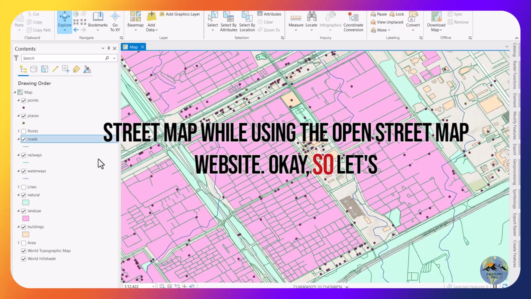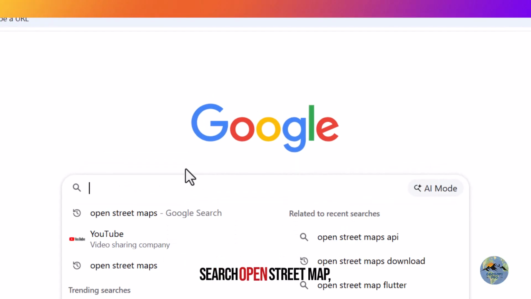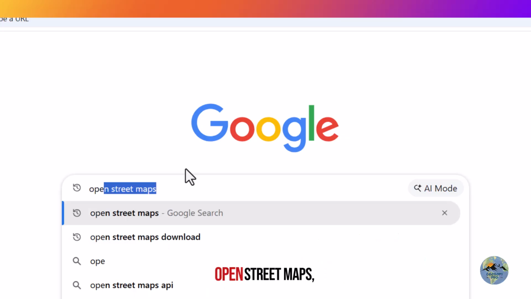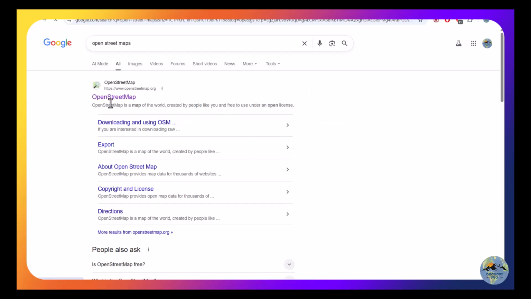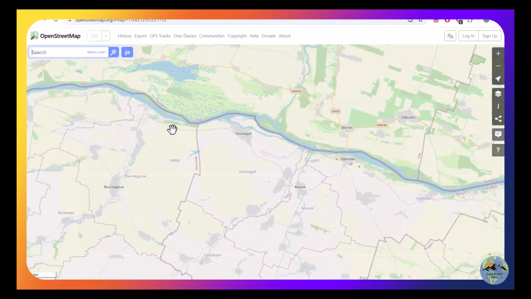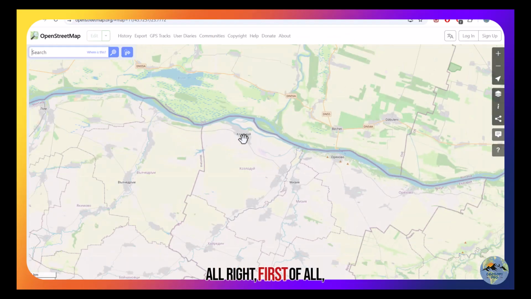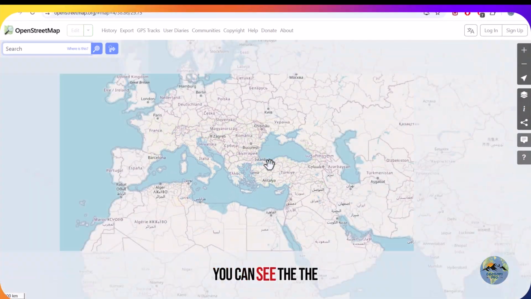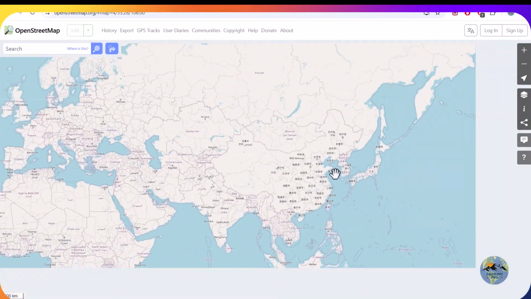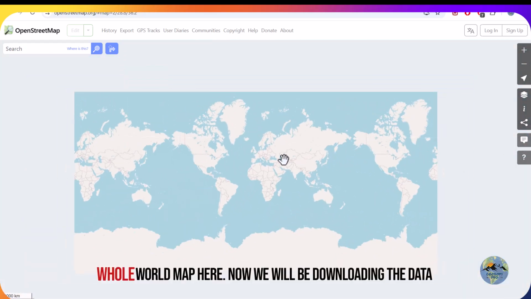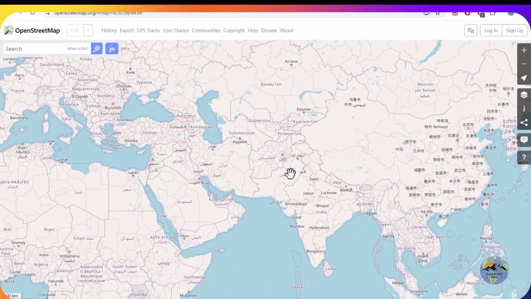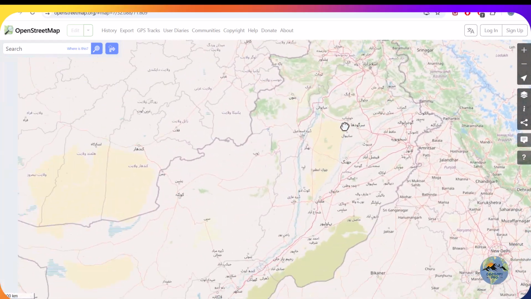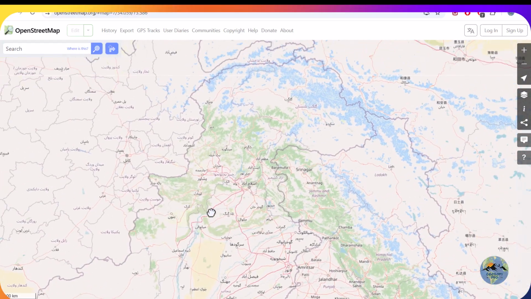Okay, so let's search OpenStreetMap and click enter. Open the first website, OpenStreetMap. All right. First of all, you can see the whole world map here. Now we will be downloading the dataset somewhere here in Pakistan.